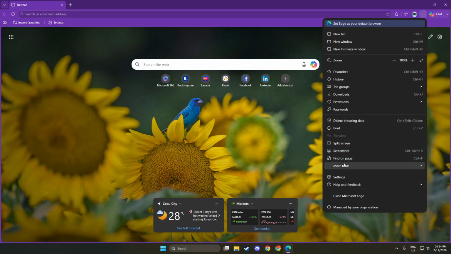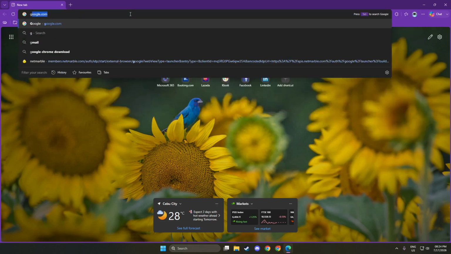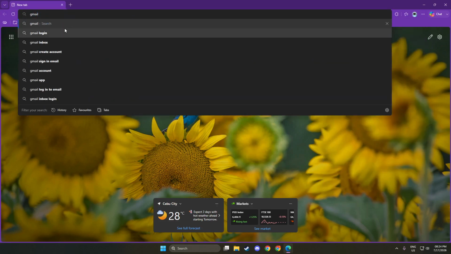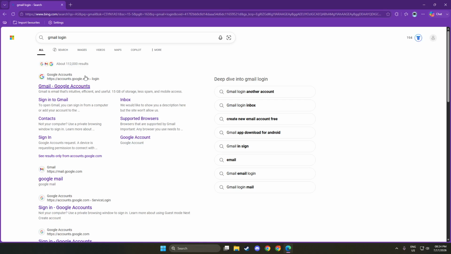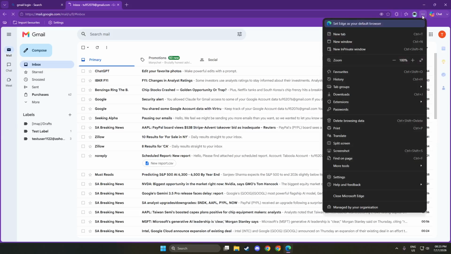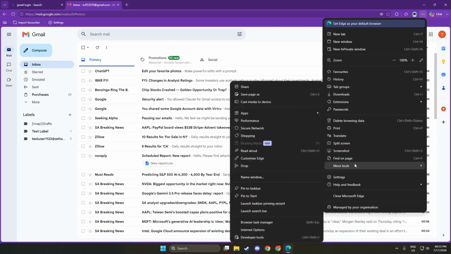Next, look for the three dots, known as the menu icon, located in the top right corner of the browser window. This icon is a key feature in Microsoft Edge, providing you with various options to customize your browsing experience. When you click on these three dots, a drop-down menu will appear. This menu includes options like New Tab, New Window, and more. It is important to familiarize yourself with this menu as it contains many helpful features. Once you see the menu, you are ready for the next step.